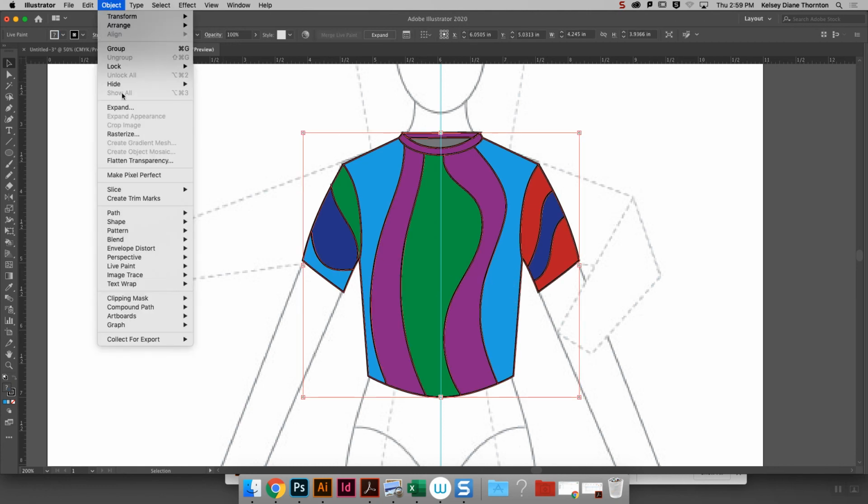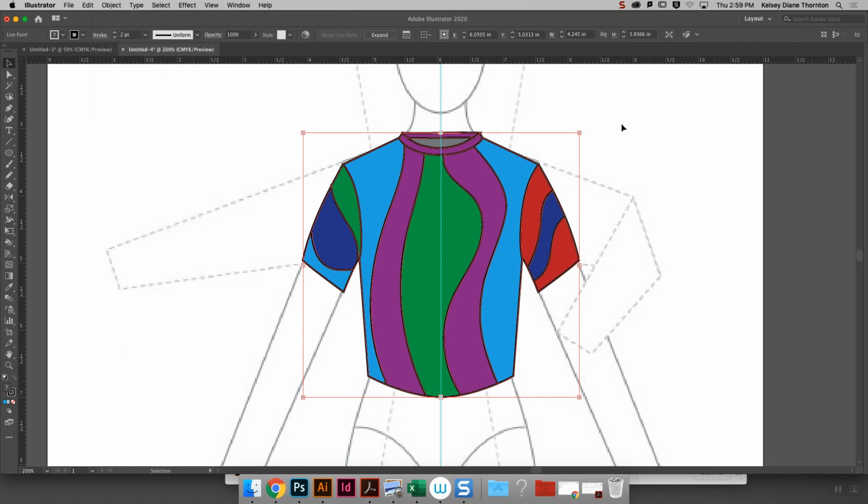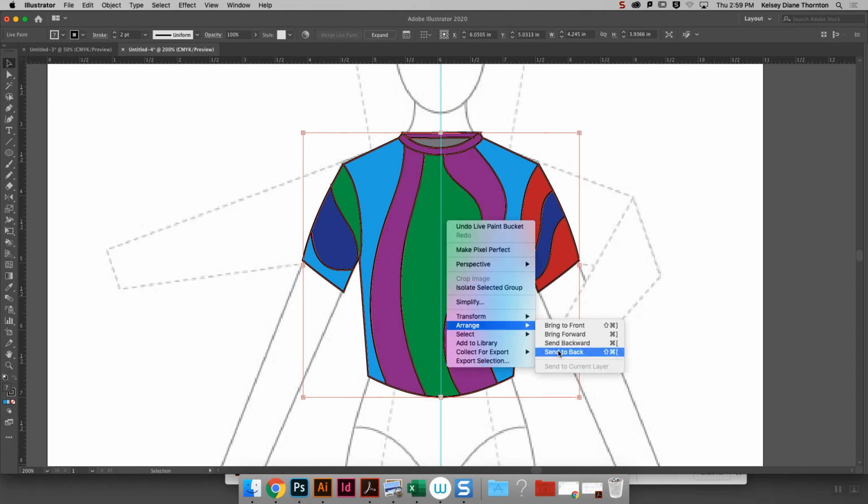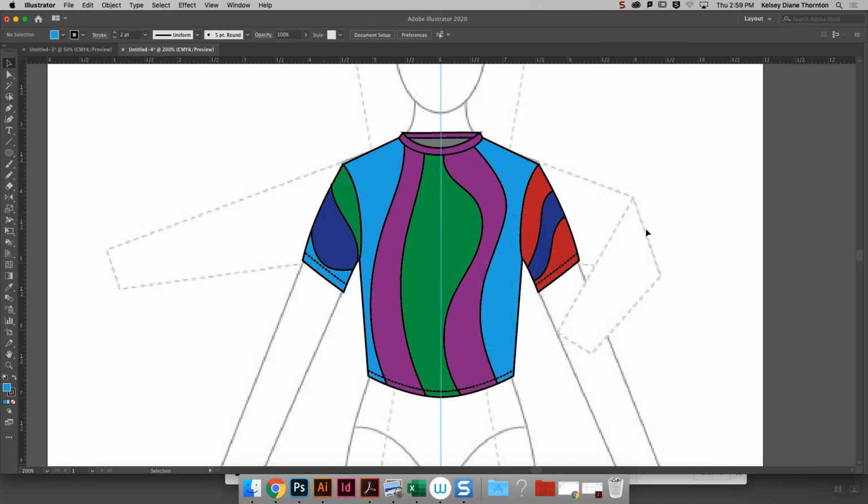If we started going into object expand and trying to separate these out into their little vector objects, it gets really confusing really fast. So it's nice to keep the live paint objects as live paint objects and just know how to edit and work with them. So I'm going to right click, arrange, send to back, because remember I drew stitch lines at some point and they're still back there, just the order is incorrect. So there are my stitch lines and here's my t-shirt.